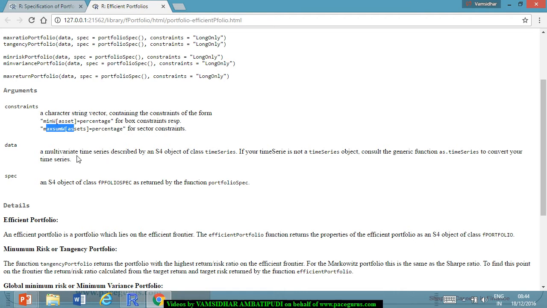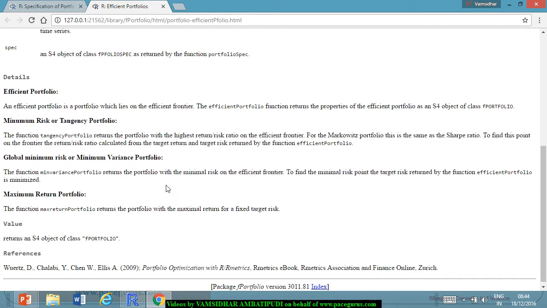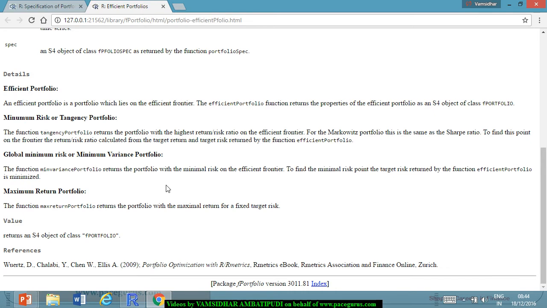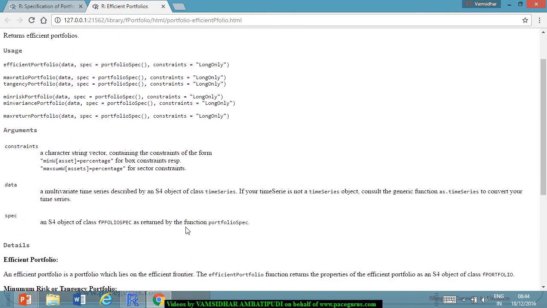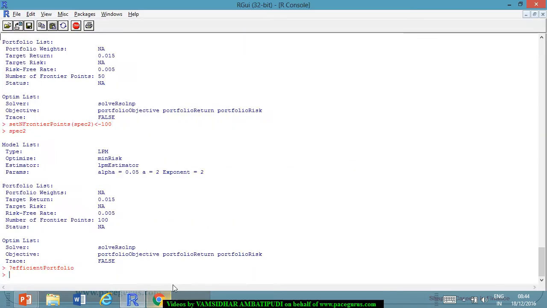And the data that I have to give is a multivariate time series. It should be of a class time series. We have seen that index is already a time series, otherwise I should have a mechanism to convert it into a time series. So right now it's a time series, so I can go ahead with it. And I have spec. We have three different kinds of specs, so let's go with those specs, in terms of all these constraints. So let's go ahead and create an efficient portfolio.